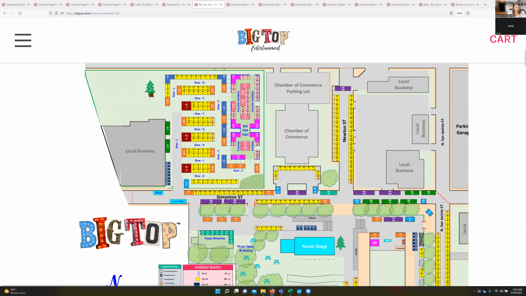You will not be allowed to get into the event at any other entrance. So don't try to come in this way, because there'll be another representative here that will turn you around. Everyone has to come in from San Jacinto. Then we'll find out where you're at and direct you. But let's just say you're in Main Market or the Big Top tent for this example. Then you're going to drive down Simonton Street.